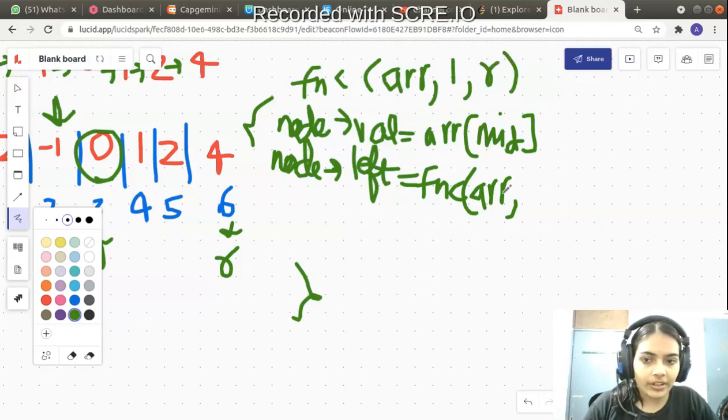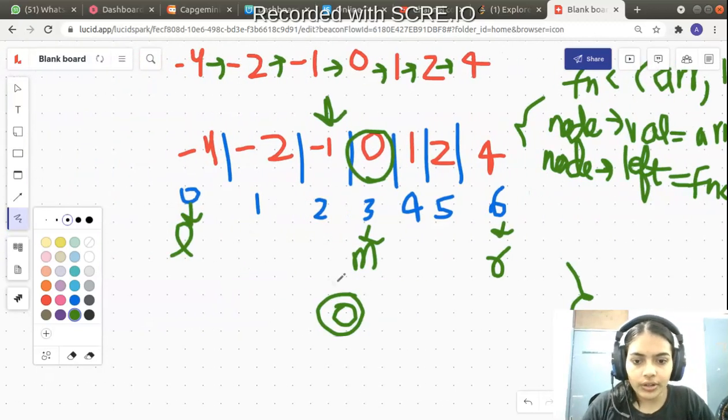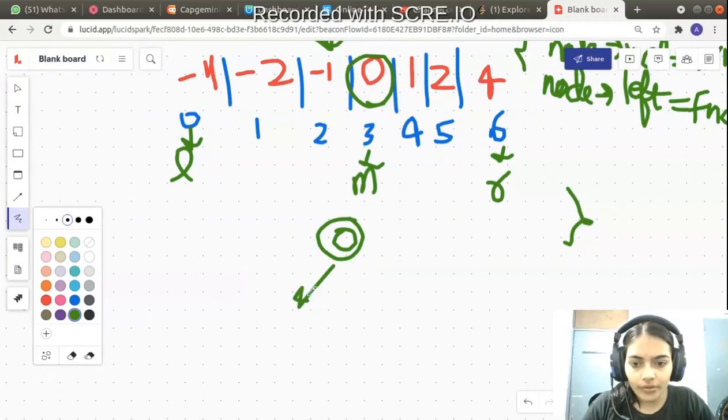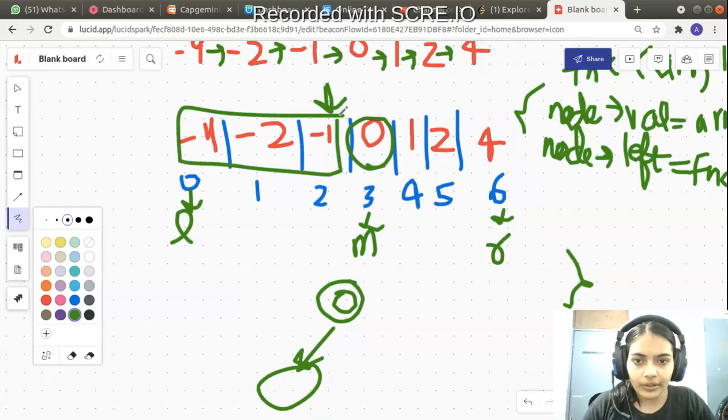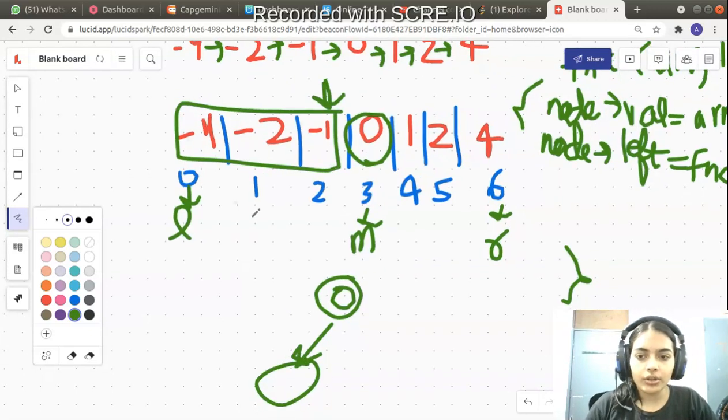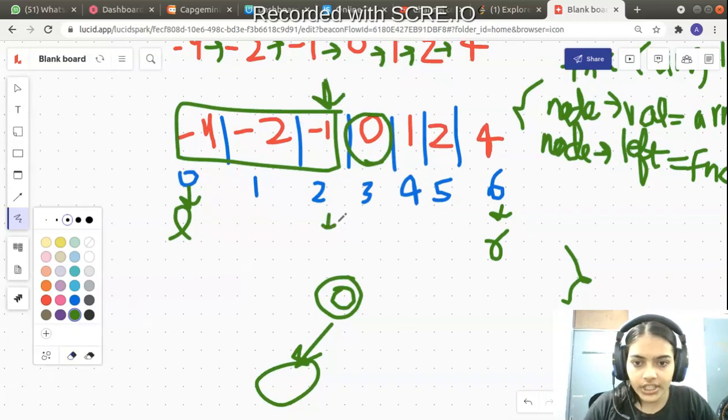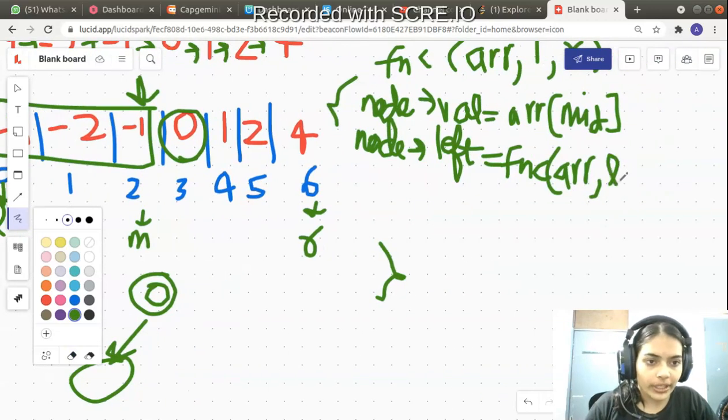Okay. So to declare the left side of the current node, you will have to pass this particular array which I have just marked in green. So what will that be? Your mid has just got shifted by 1 to the left side, and your left remains as such. So you leave the left as such, and your mid, let me write it: mid minus 1. So this is the recursive call that you are going to make.